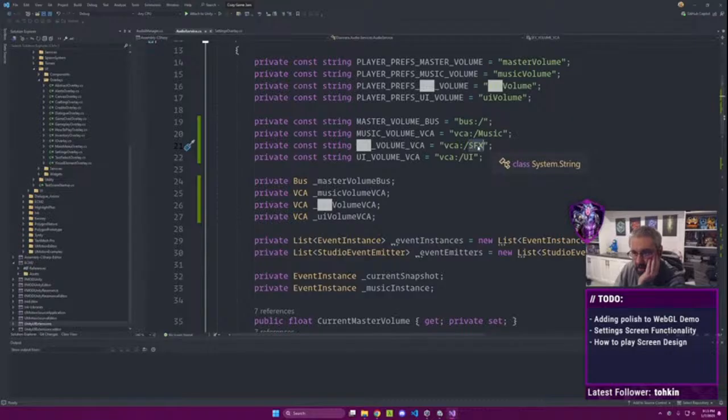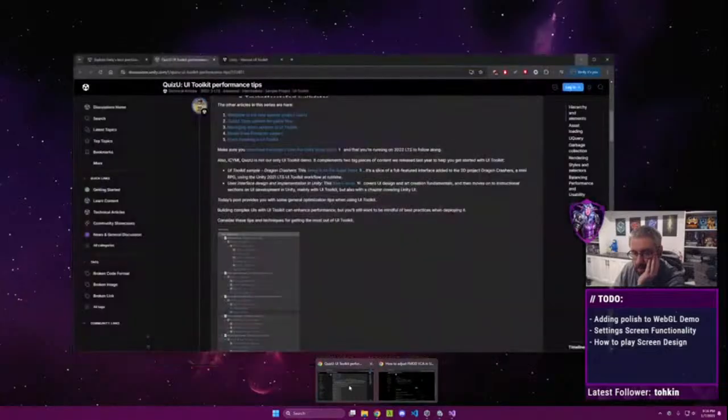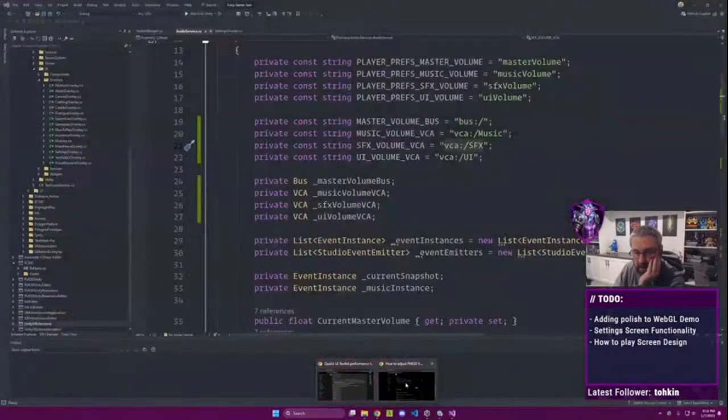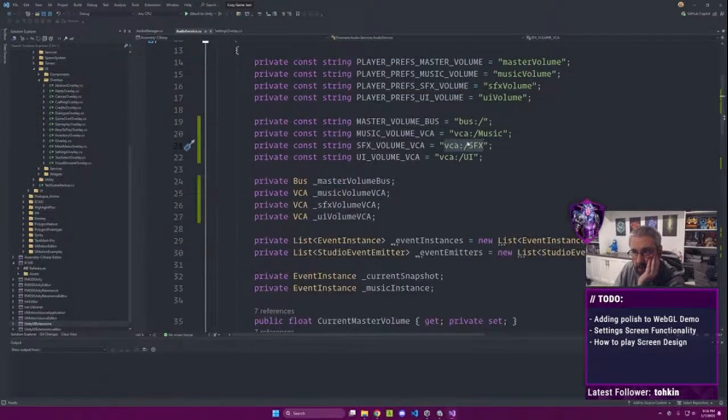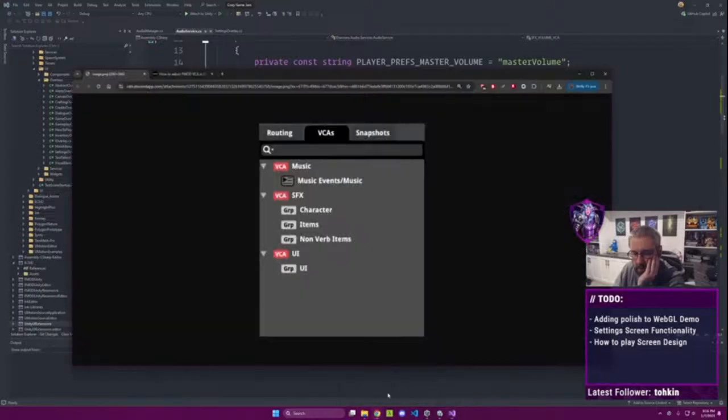VCA sound effects. That's correct, right? This is the name of the... Did I lose the screenshot? No, I didn't. VCA SFX. The music, that UI. Oh, you know what? Hold on a second. Yeah, music, sound effects, UI, right?